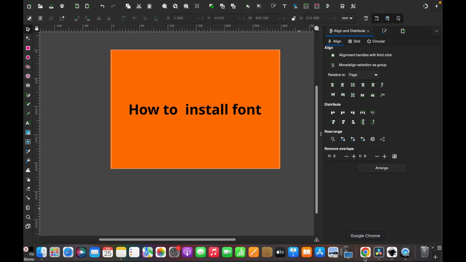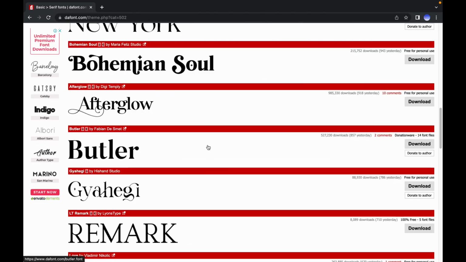To do that, go to the browser, and normally I download the fonts from default because most of the fonts here are free. However, they have premium options as well. So just download any font you want to install in Inkscape. For an example, we can download Afterglow.